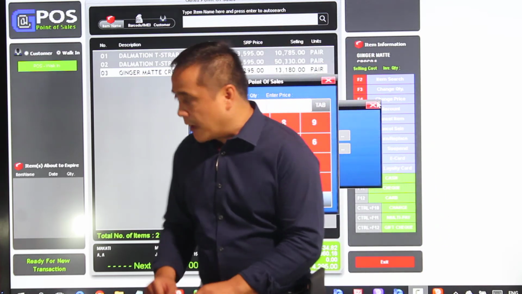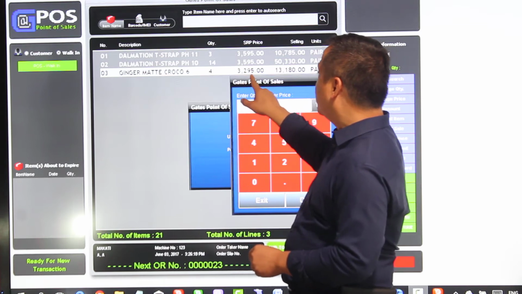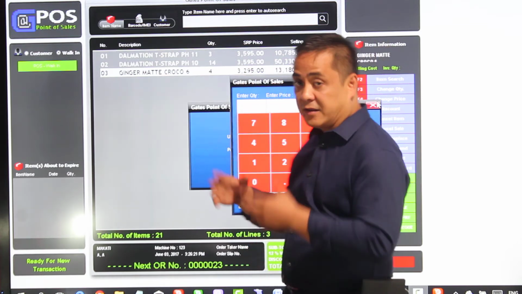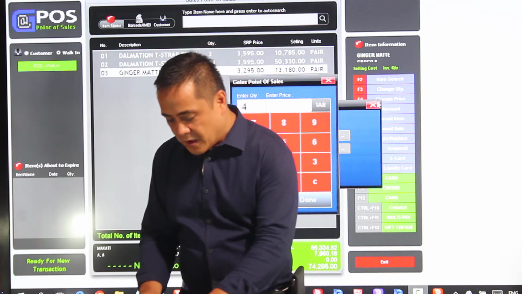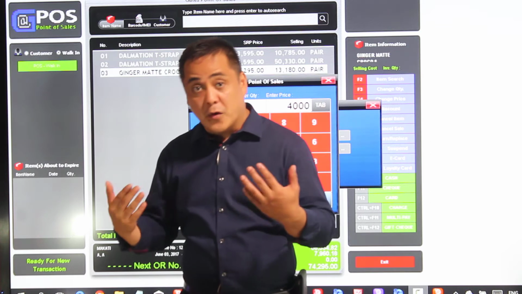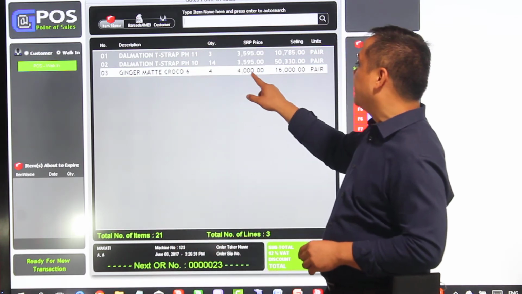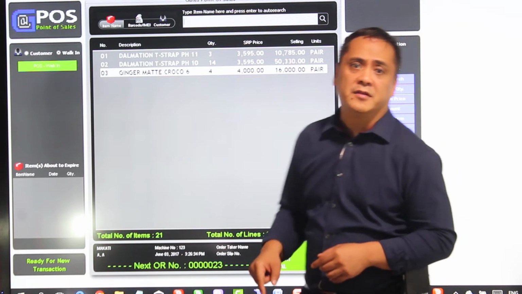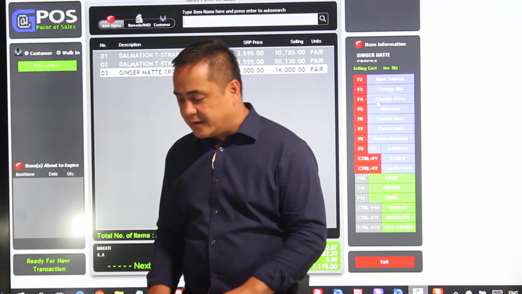Now, let's say for example, as you can see here, I have 4, price is $32.95 each, and then the selling price is here. It's multiplying, obviously. If I put 4 and change the price to, let's say, 4,000 each, I hit enter. As you can see, it went to 4,000. It's now a total of 16,000.